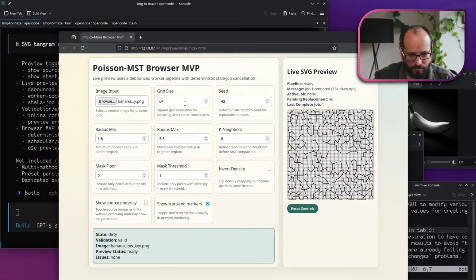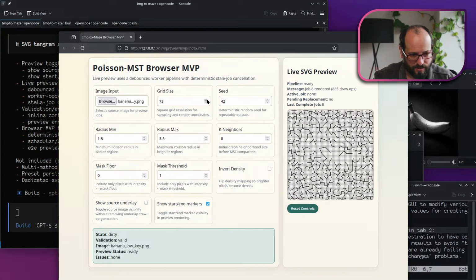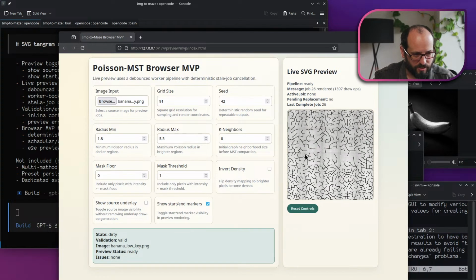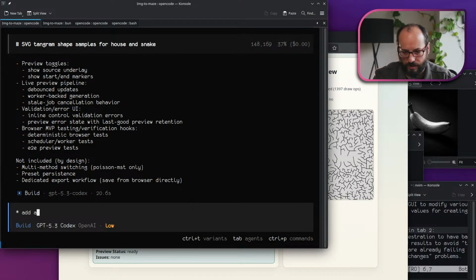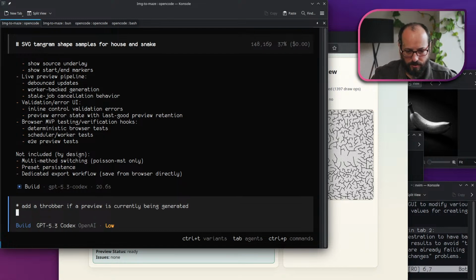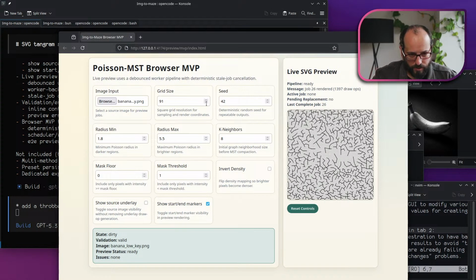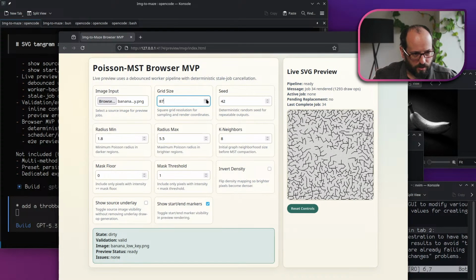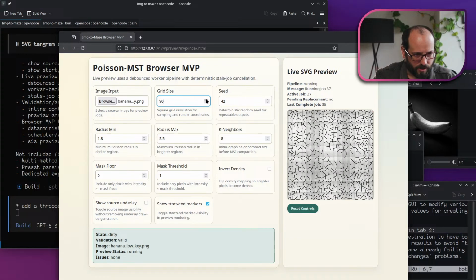Let's mess with some stuff. Grid size, let's make it more dense. Oh, it has some X. Oh, no, it doesn't. It just takes longer to generate these higher grid things, I think. I would like to see like a little throbber. Let's keep a list of issues. Add a throbber if a preview is currently being generated. Okay. I think there we go. Running. Oh, it does show something even if it's not a throbber. Okay.